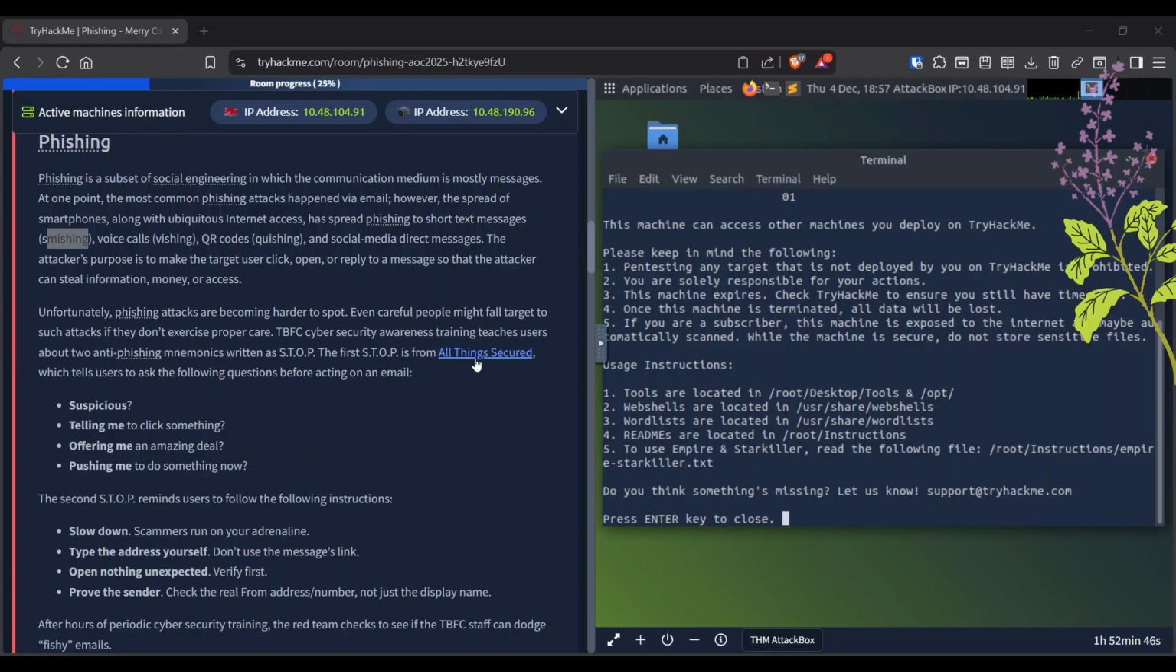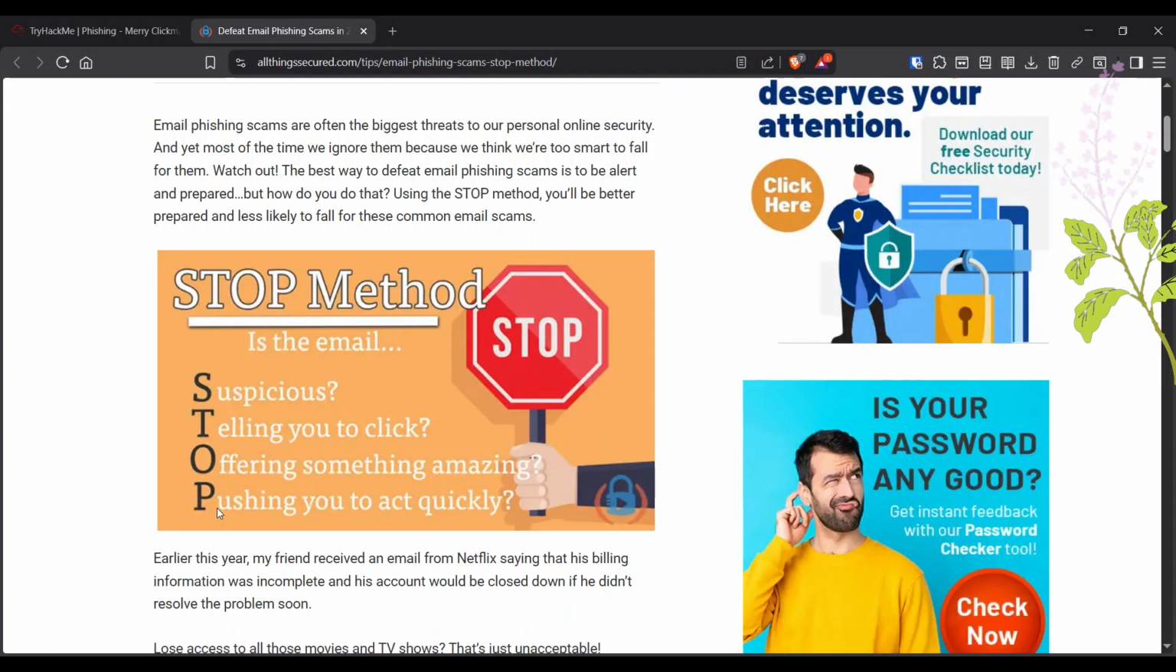It's basically about asking questions to yourself. Is the mail suspicious? Is the mail telling us to click? Is the mail offering something amazing? And is it pushing us to act quickly, meaning they are creating urgency? So here is the same thing.